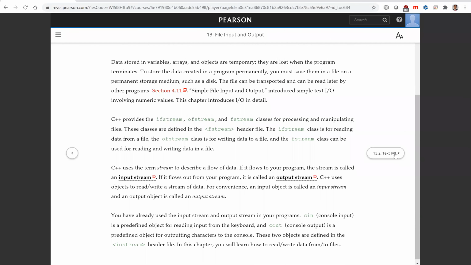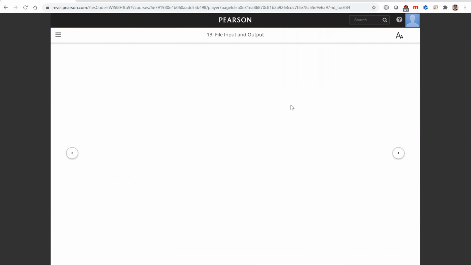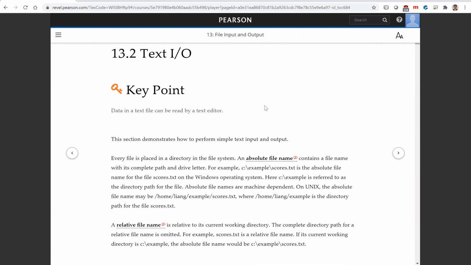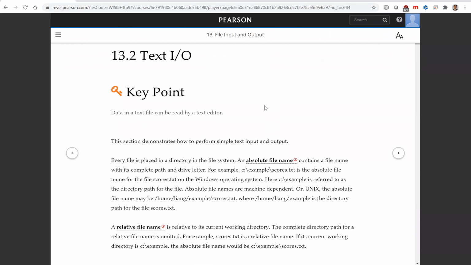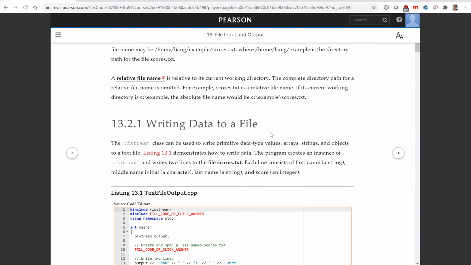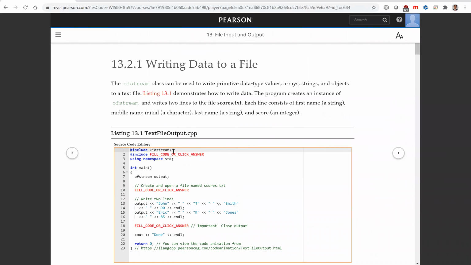So let's look at text I/O first. We're going to study the binary I/O toward the end of the chapter. So let's focus on this simple text I/O. How do you write data to a file? You can simply use ofstream, which means output file stream.